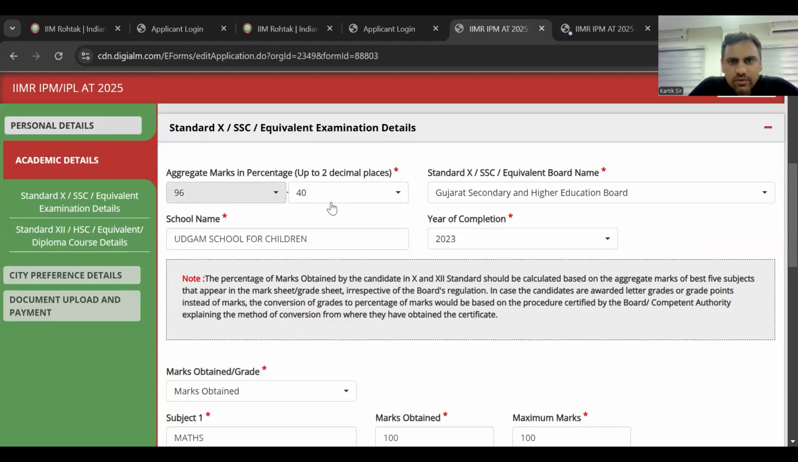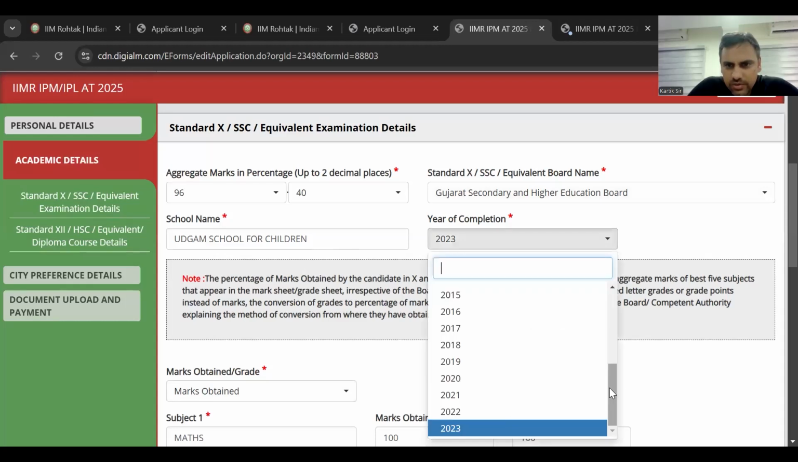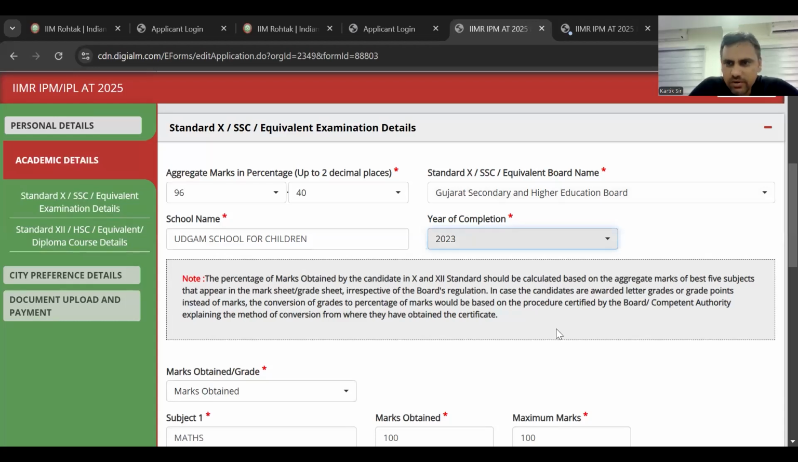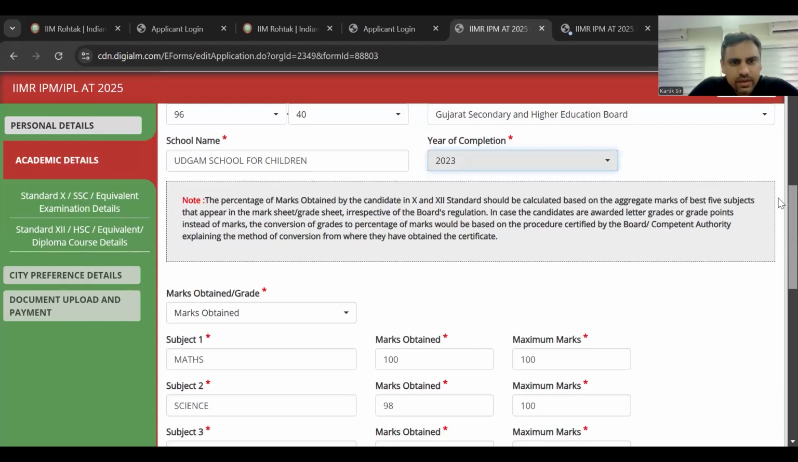So 96.40 is what I have filled here. That is my 10th marks. The board, enter your board, Gujarat board, CBSE or whatever. Name of the school, year of completion. So now you would see that all those who are appearing for 12th would have the year of completion as 2023, and accordingly you can fill this.